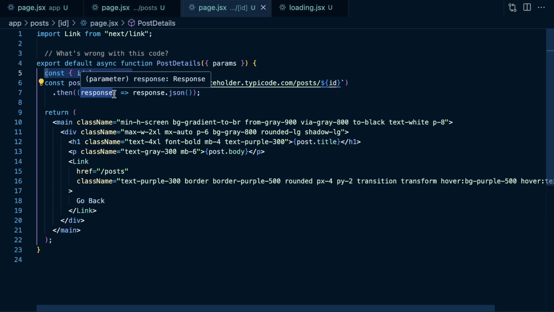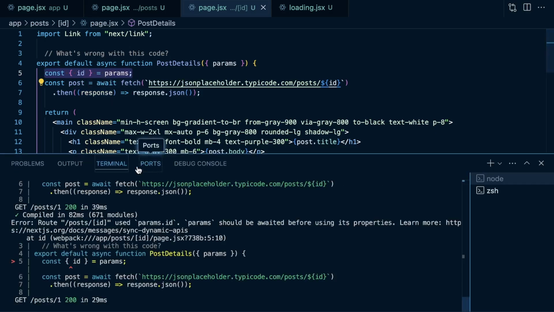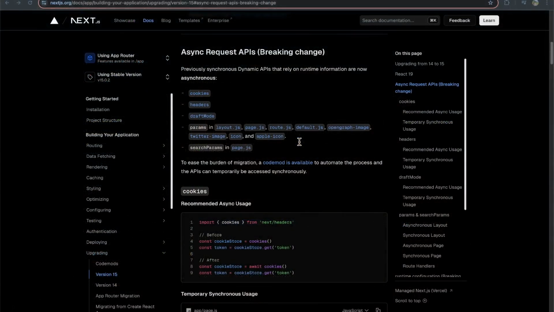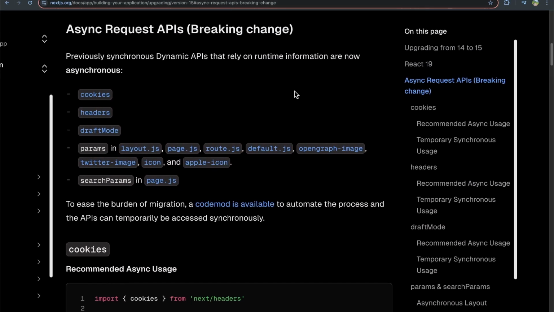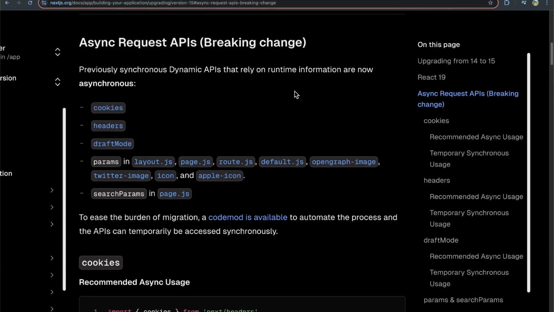And if I open up the terminal here, what you're going to see is that error at this route /post/ this dynamic ID. I try to use params.id, but params should be awaited before using its property. And then it shows me this location in the docs. So if we go to the docs, what you're going to see is that in Next.js 15, the async request APIs are going to have a breaking change.